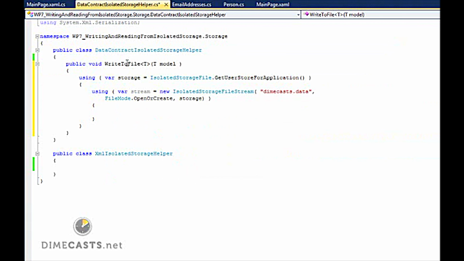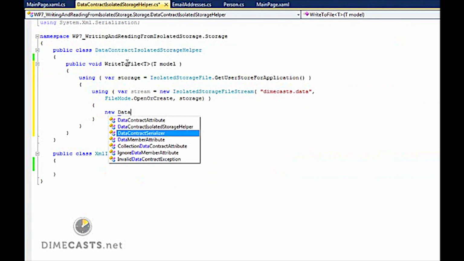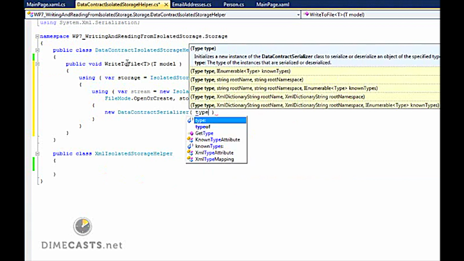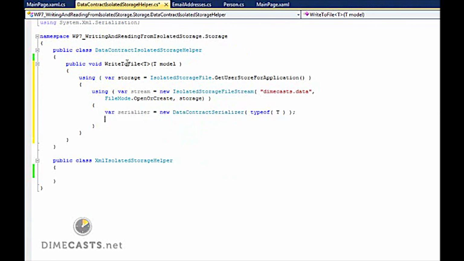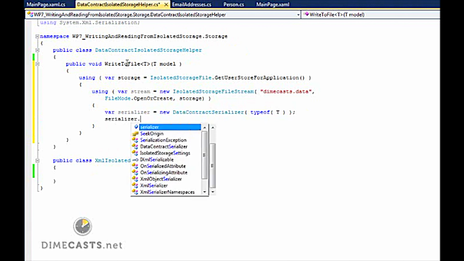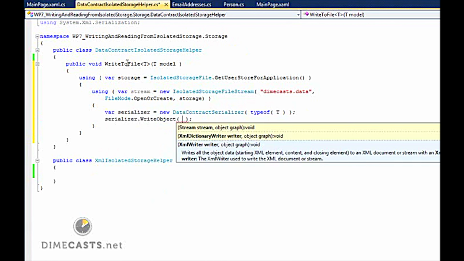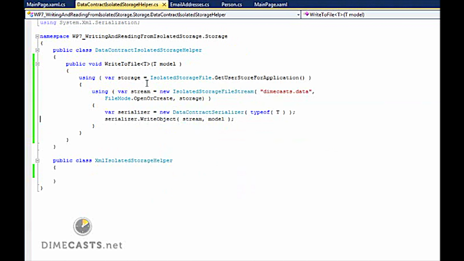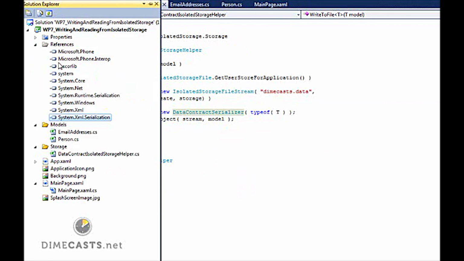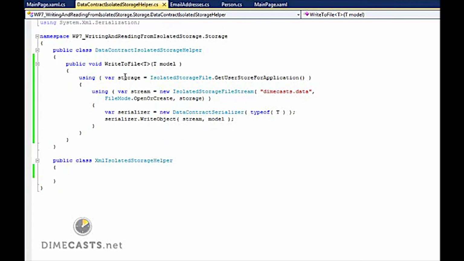Because we're going to do a write here, let's go ahead and do our new data contract serializer, and we're going to tell it type of T. And once I have my serializer, I'm going to do serializer.WriteObject, give it the stream I'm going to write to, and the model I want to write. Now, in order to use the data contract serializer, you do need to add a new reference to your project. So you need to come over here and add a reference to system.runtime.serialization.